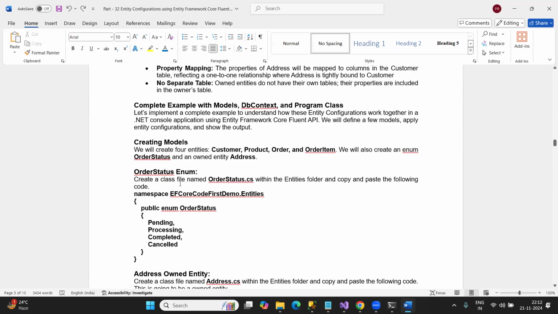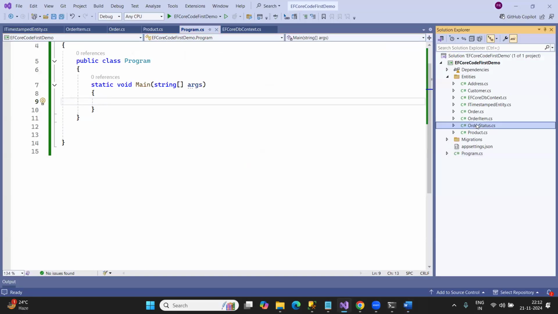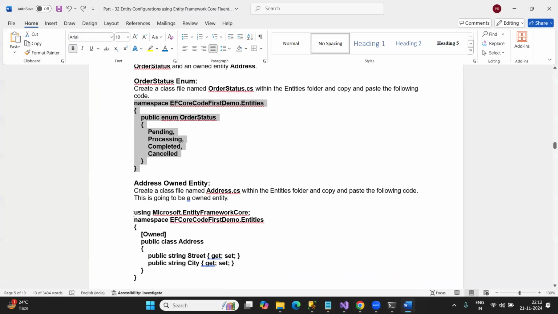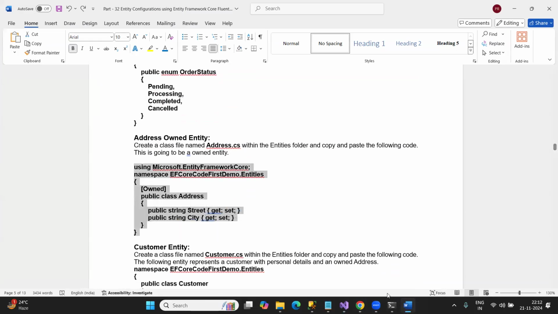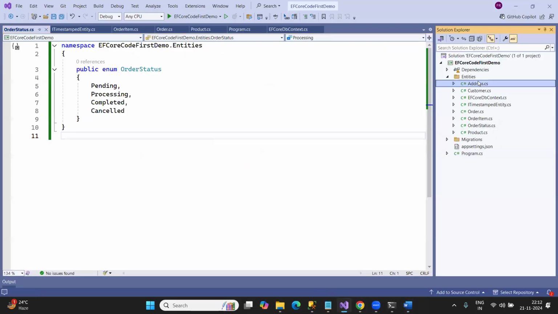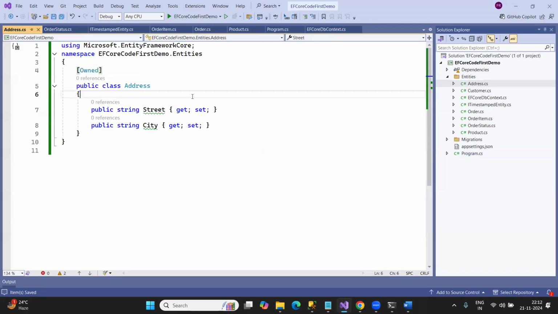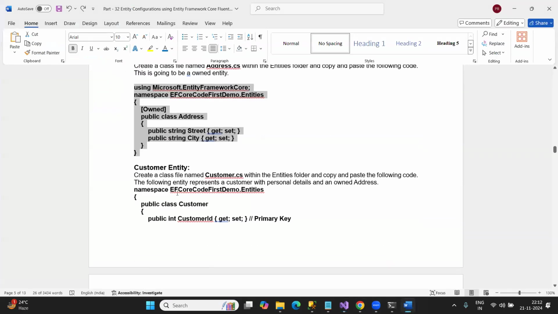So let me first go ahead and create the order status enum. So this is going to be my order status enum, one enum I have created. And next, I'm going to create the address entity. In this case, this is my address entity. You can see I have decorated it with owned. Because I have not discussed the data annotation, I'm applying both, no issue.